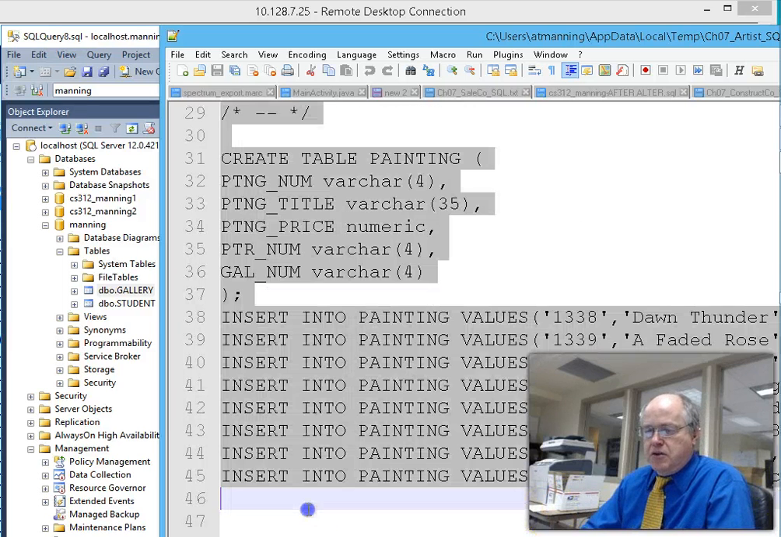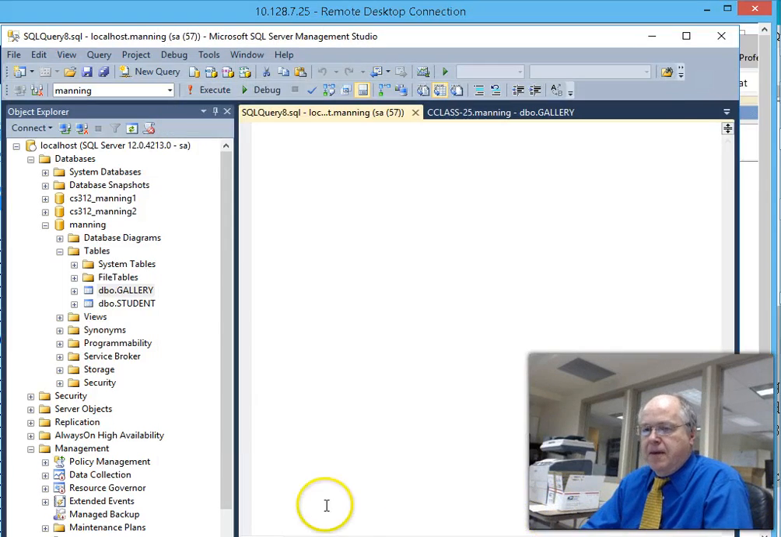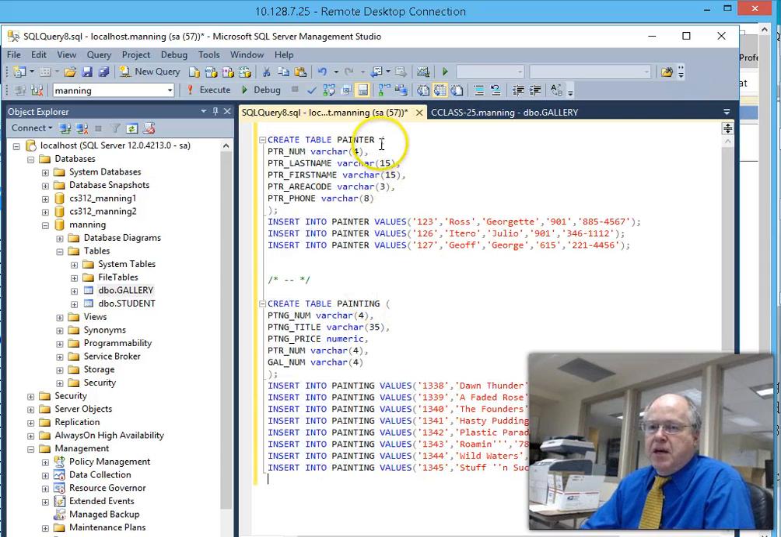Oh, it wasn't a very big script. Copy. Come over here, paste. It's going to create a painter table, insert data. And it's fairly helpful. Notice it's showing things in blue where it thinks it's happy. If I had a typo here, I think it doesn't underline it in blue. Sometimes I actually got red squigglies when I had typos.